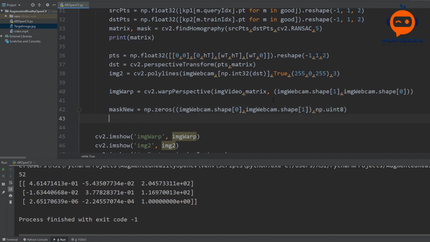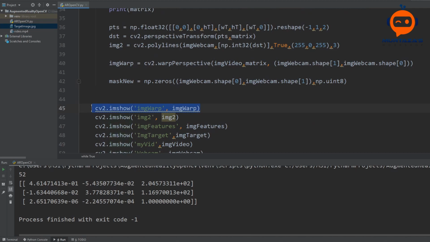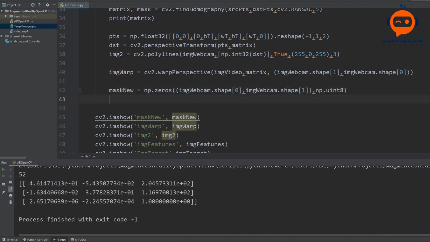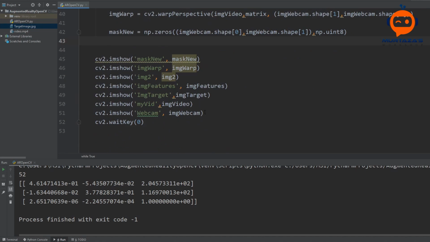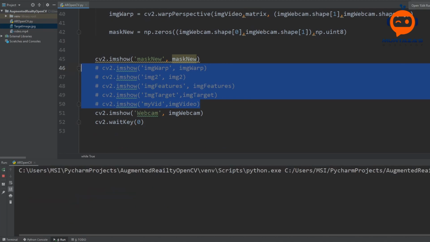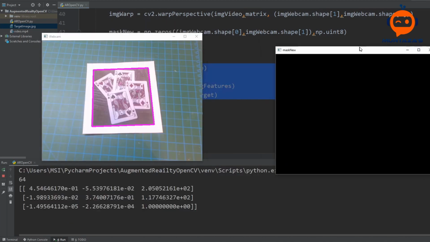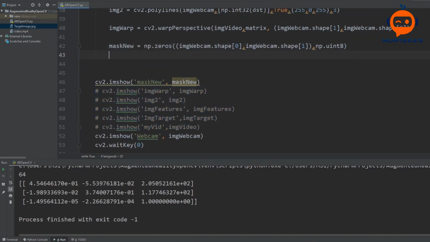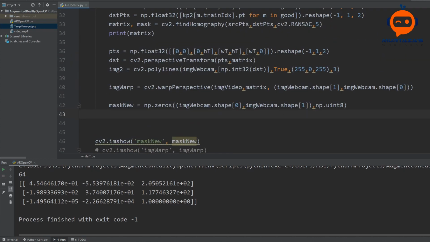So let's see how that looks if we have done it correctly. We will say mask new and mask new. Let me comment out all of these and then we can run. So there we have the mask. And now what we have to do is color the area where we have found the image as white. So that will be our mask.